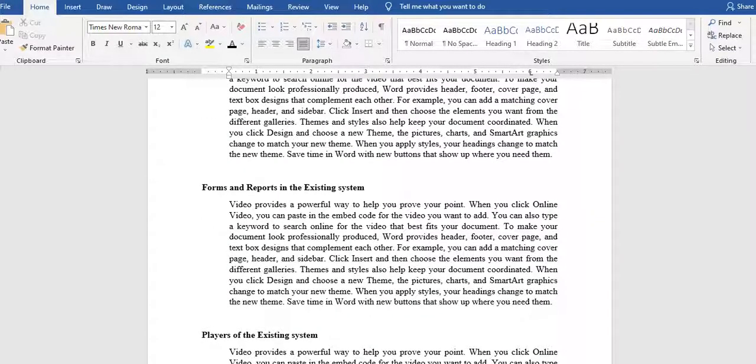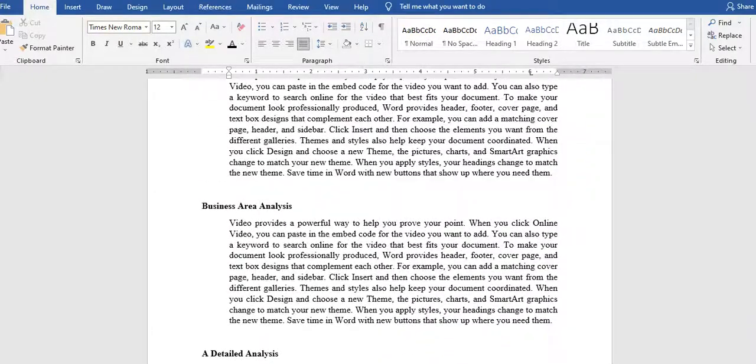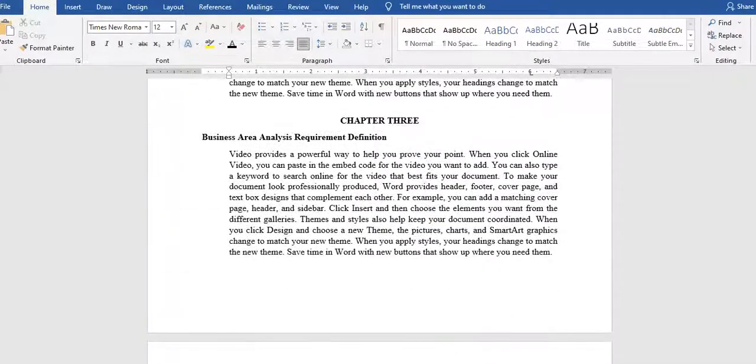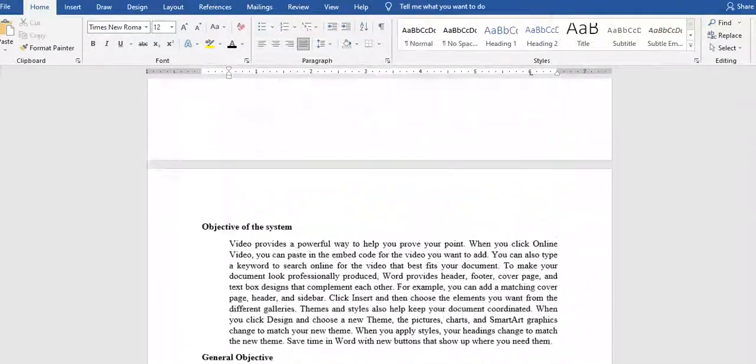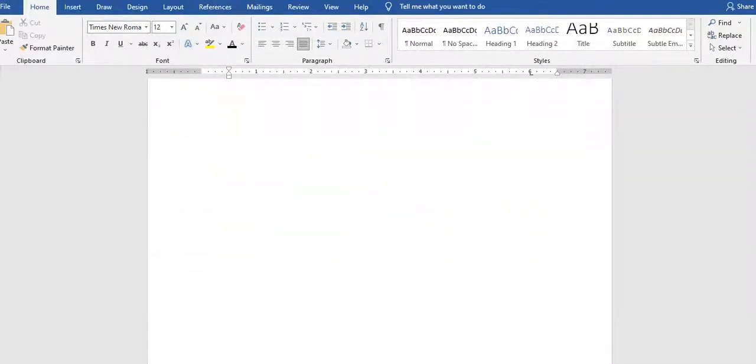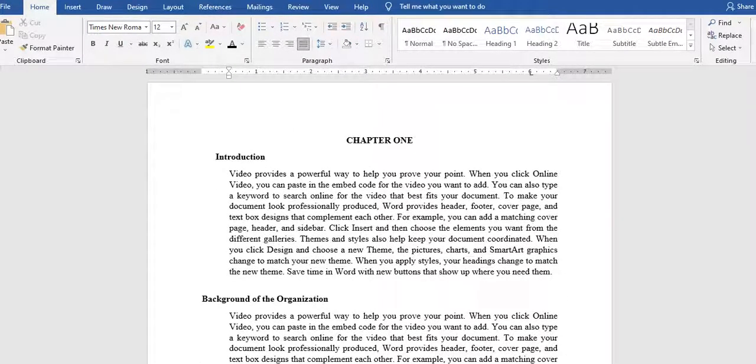Before going to giving a page number, let us give a heading and table of contents. First of all, let us give a heading. Okay, before giving outline number, let us give it a header.